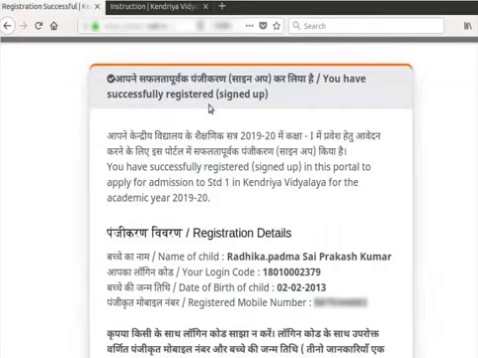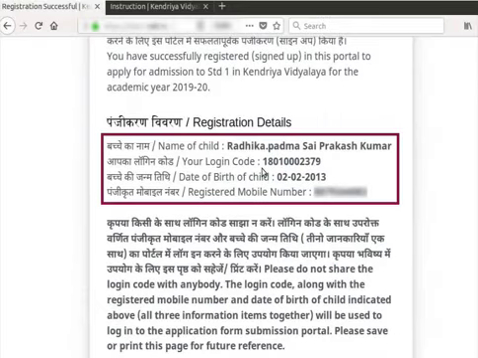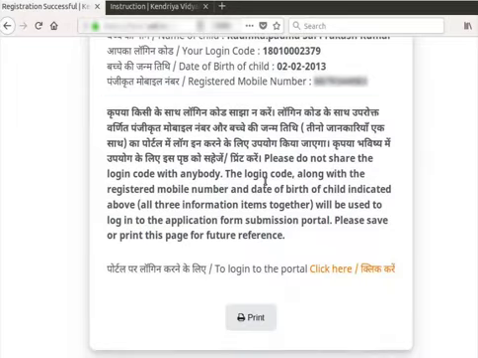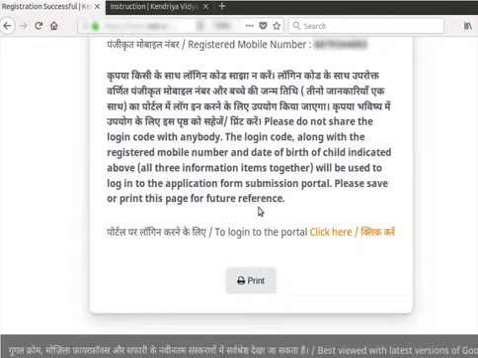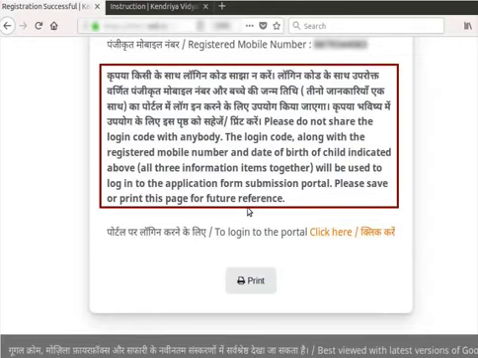An acknowledgement page will appear with a unique login code. Please save the login code carefully and do not share it with others. This login code is needed in order to log in to the admission application portal for filling in and submitting your admission application form. The login code will also be sent to the registered email address and registered mobile number by SMS. You are strongly advised to save and print the acknowledgement page containing the login code. Without this login code, date of birth and mobile number displayed on this page, it is not possible to log in and submit the application form.